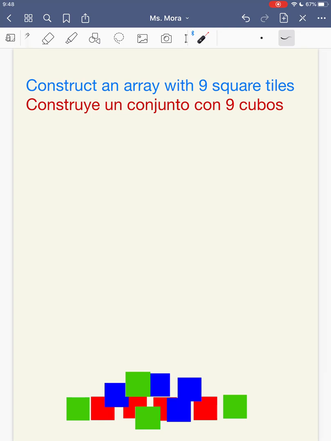If you have cubes like these at home, or maybe you want to cut some up from a sheet of paper, that's fine. If you don't, you can draw them. So first I'm going to show you using the cubes that I have here, and then I will show you how to draw your array, okay?